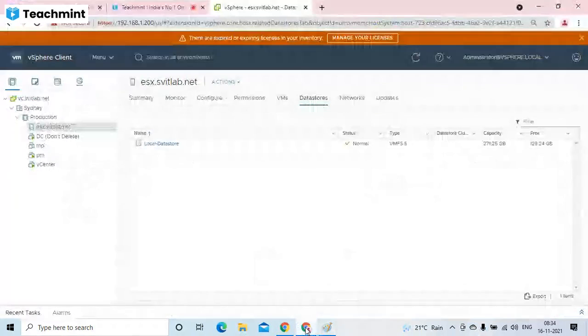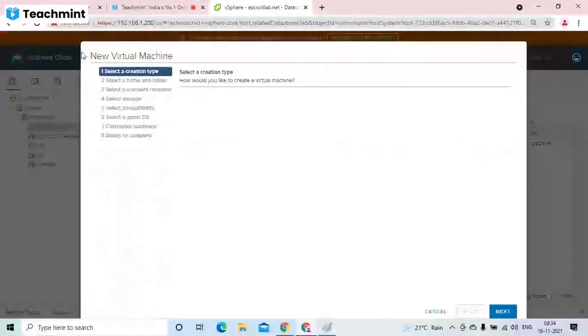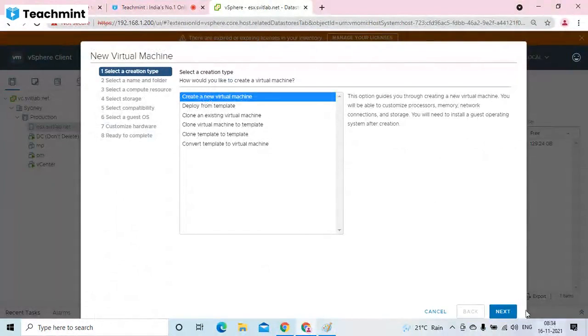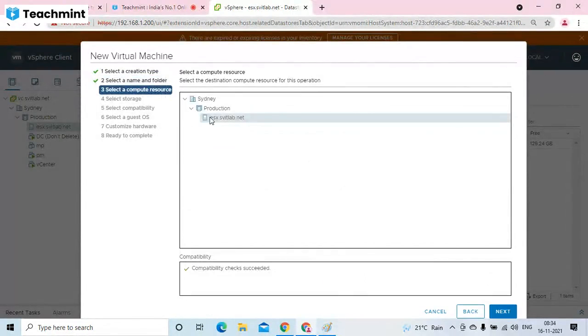Okay. I'll go to vCenter, select the ESXi machine, right click, new virtual machine, create new machine. These options we will try later. Next, VM45. Next, select the cluster where you want to put our ESXi. We have only one ESXi, so we are selecting that.